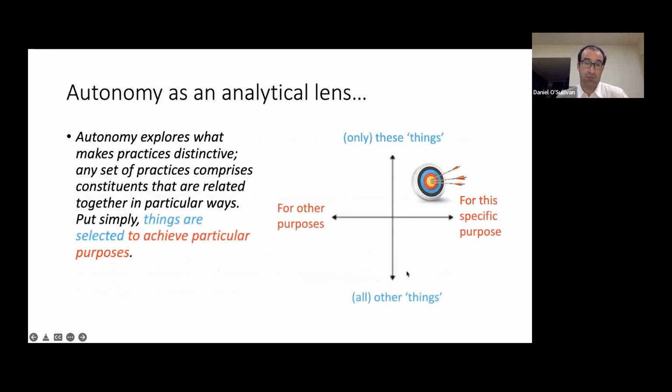So I used autonomy as a lens to help me get a grasp on how I was going to work with all these different stakeholders. The dimension of autonomy explores what makes practices distinctive. The basic premise is that any set of practices has constituents, or elements, that are related together in particular ways. Very simply, we have things that we choose, and particular purposes. LCT uses a lot of Cartesian planes to talk about the relative strengths.